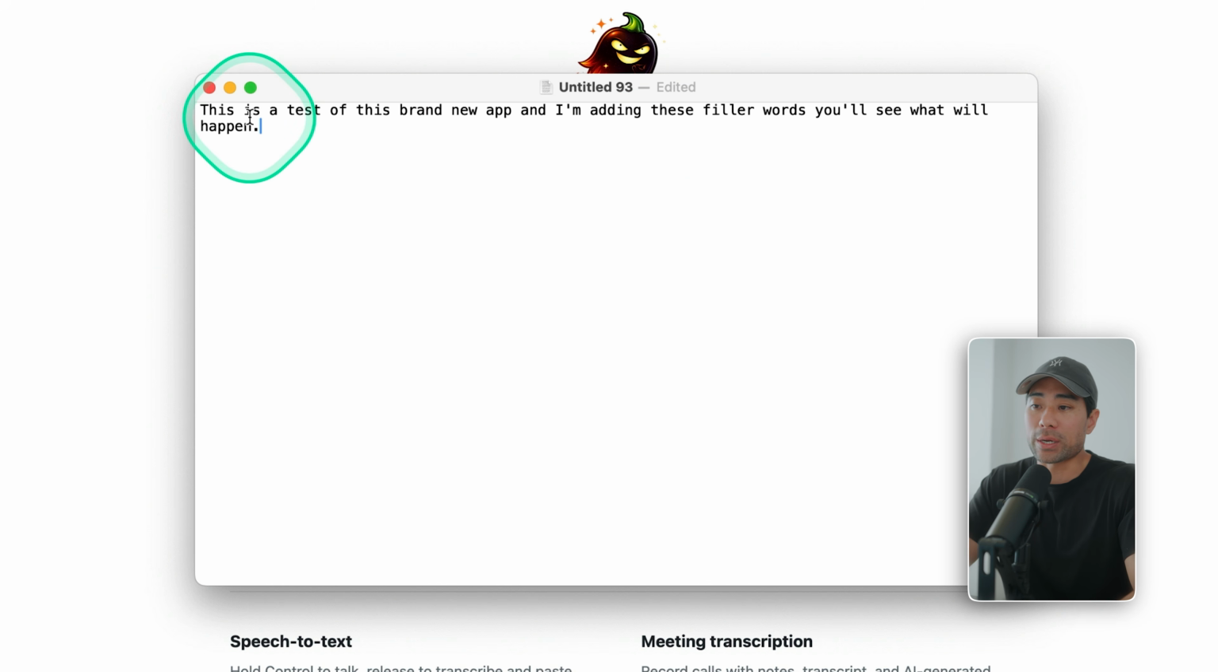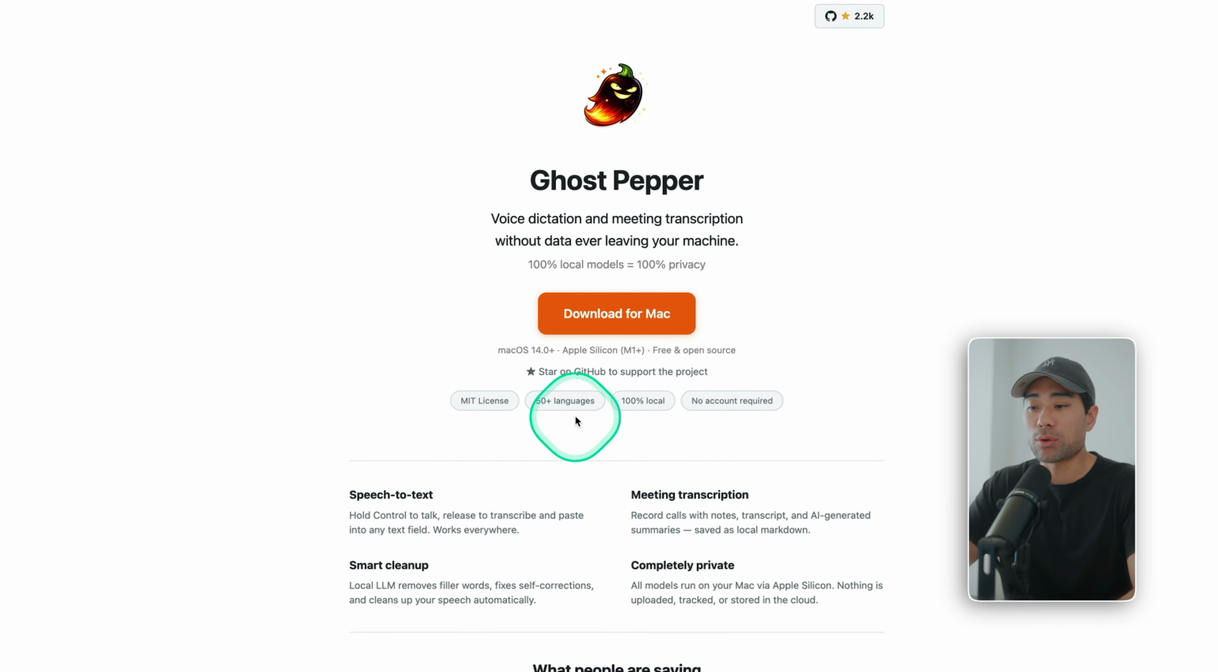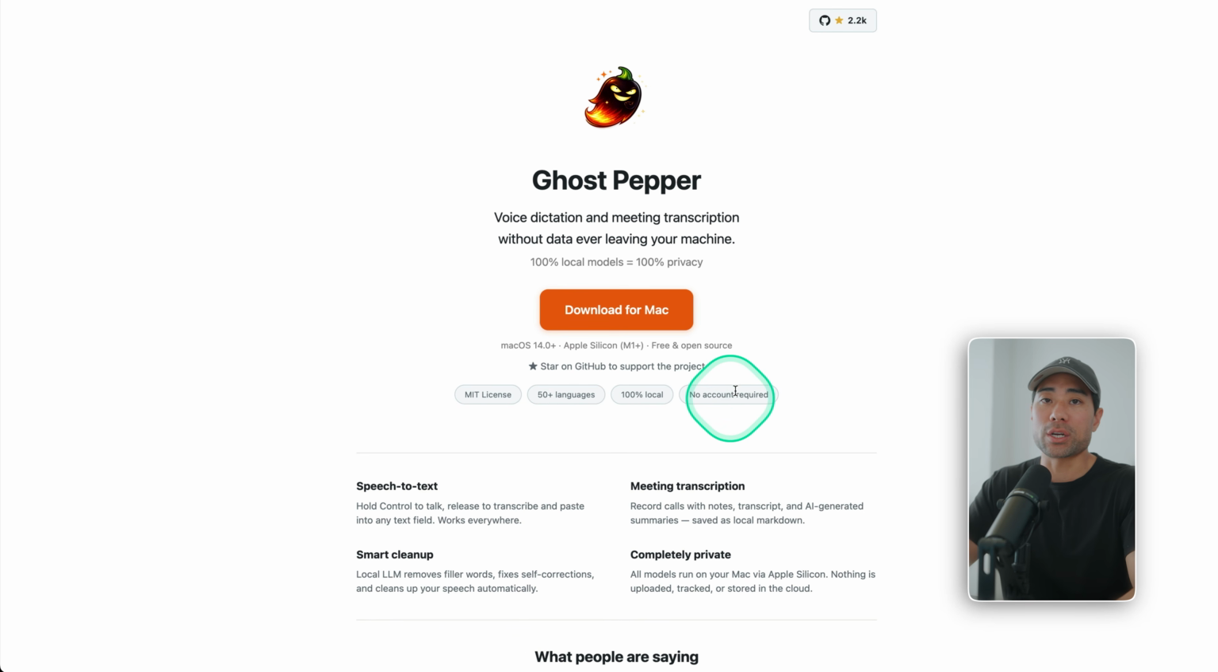And just like that, Ghost Pepper will transcribe it for you, as well as clean up any of those filler words. And I deliberately said the ums so that you can see that it's cleaned it up for me. So now the text simply reads, this is a test of this brand new app, and I'm adding these filler words. You'll see what will happen. It supports over 50 languages, and there was no account registration required.